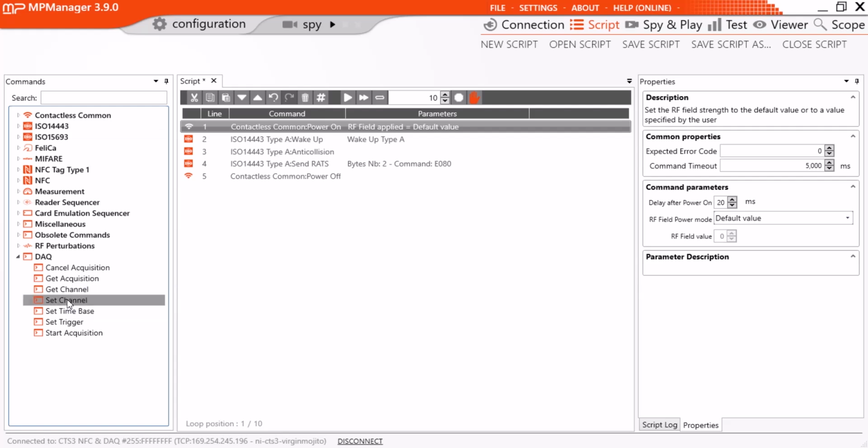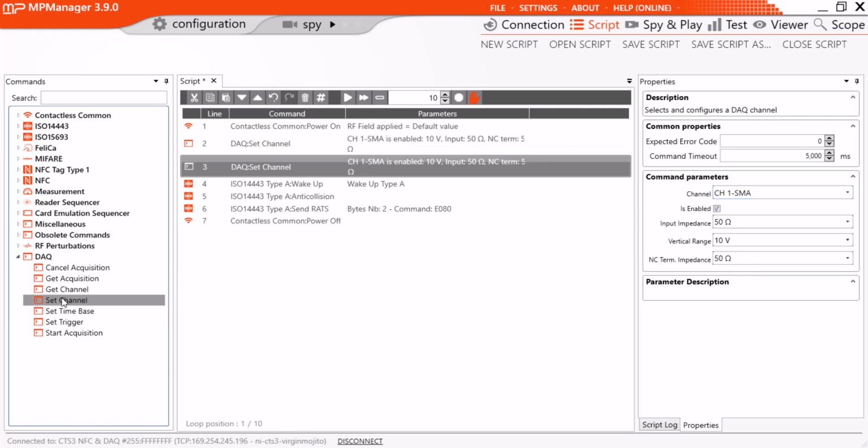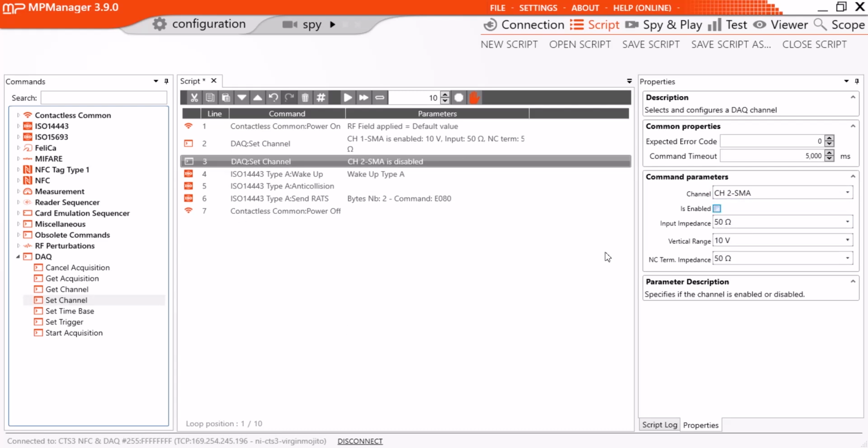First, we'll indicate which channel will be used. In my case, I will use the channel 1 with the SMA connector, with an input impedance of 50 ohm, a vertical range of 10 volts to capture the signal, and I will also indicate that the connector which is not used on the channel 1 will be terminated with 50 ohms as well. I will also indicate that the channel 2 will not be used and disable it.